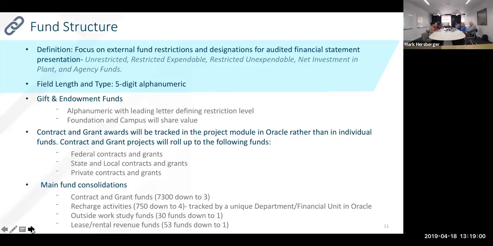In some cases, I think we're going to need to look to consolidate more once we're on Oracle. We were a little concerned, or at least I was, about too many moving pieces in going from IFAS to Oracle. Didn't want to consolidate too much and cause reconciliation problems. But like I mentioned, it seems like we have a lot of funds that are just tracking a unique revenue stream. Ideally, it would just track what kind of restriction or internal designation there is on that money.